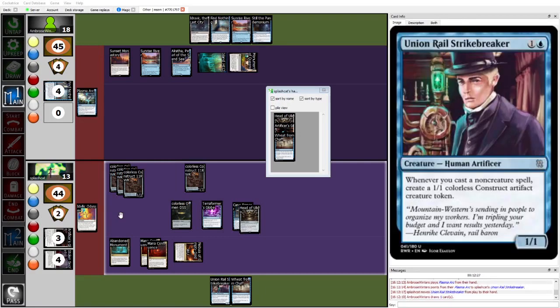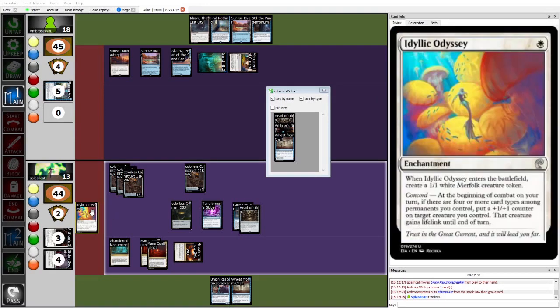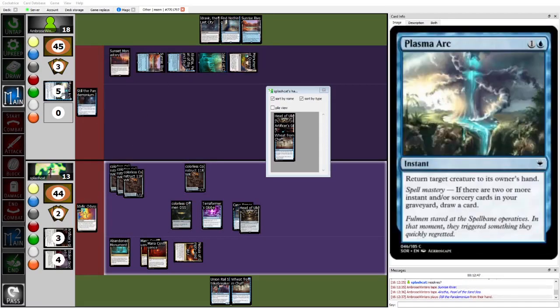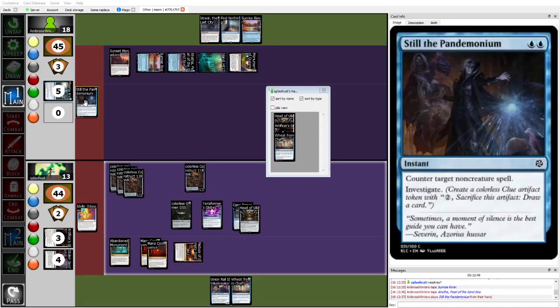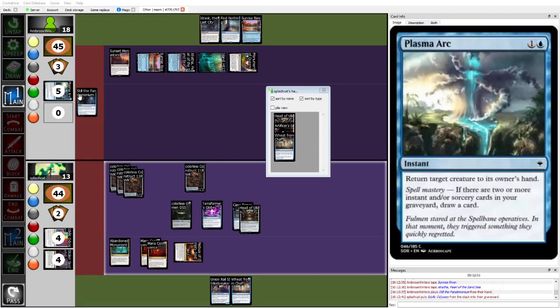Okay, bouncing the Union Rail Strikebreaker in response. The problem, I think that this was also kind of a bad move. The reason being, well, it's not ideal, but I think you want to save up and then bounce the token that gets Idyllic Odysseyed a few times. Okay, but I guess it did it to draw into Still the Pandemonium, which is a great top deck off the draw from Plasma Arc.